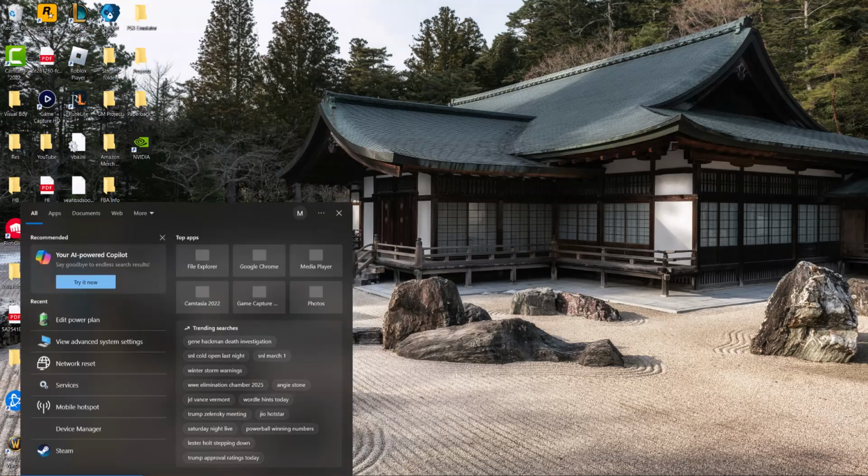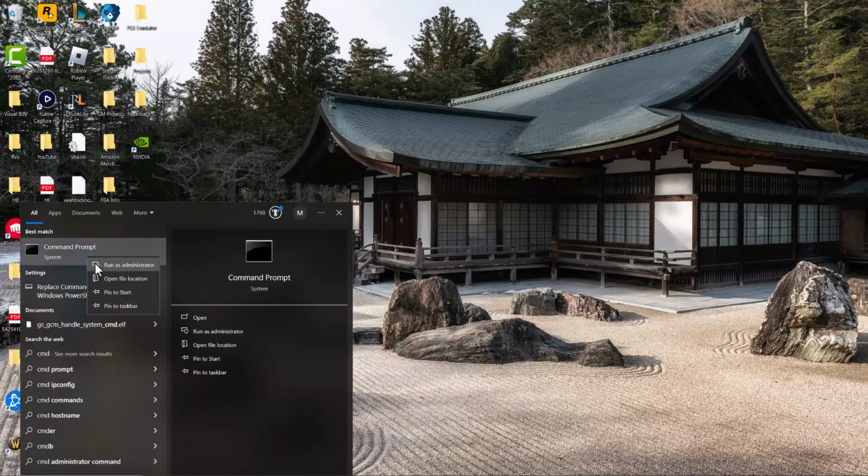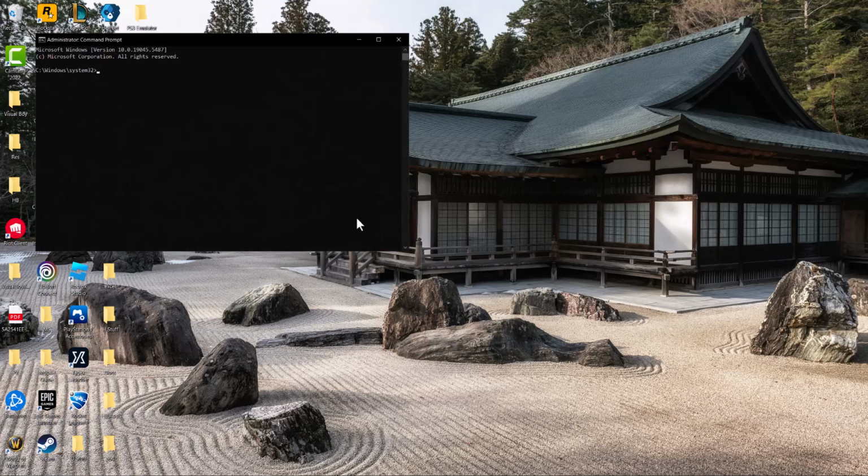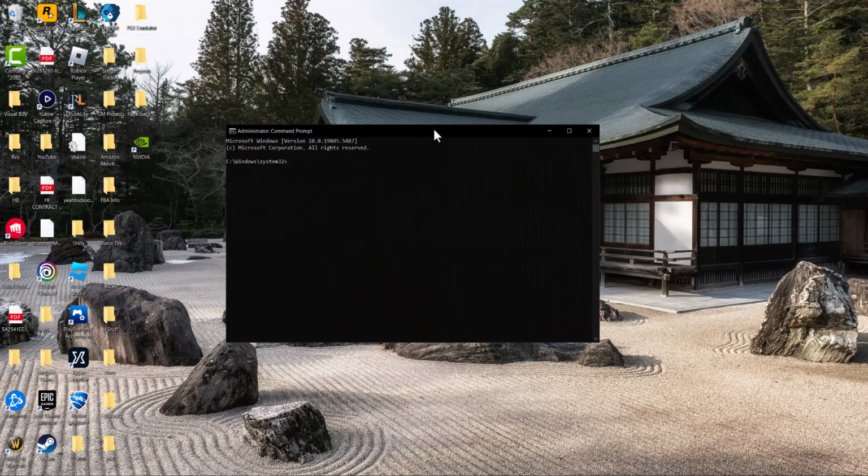The final thing to do is go to your search bar and type in CMD, right click on it, run as administrator, and in here we're going to type in the command powercfg space -h off, which is going to turn off hibernation mode on your Windows device. Do this, try the restart or shut down again, and you should be good to go and not have this error persist any longer.